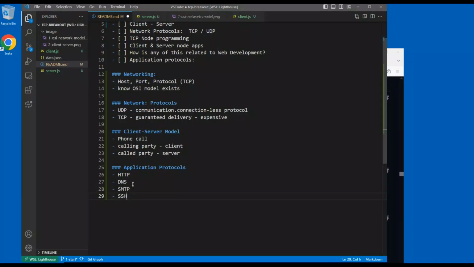SMTP, SSH, which I use a lot, FTP, there's hundreds of them. They all tend to have their own ports, interestingly enough. So if you're talking port 80 or 443 or a couple of other ones, 8443 and some other ones, it's assumed that you are talking HTTP. If you're talking on 53, actually it's UDP or TCP, it's assumed you're talking DNS.